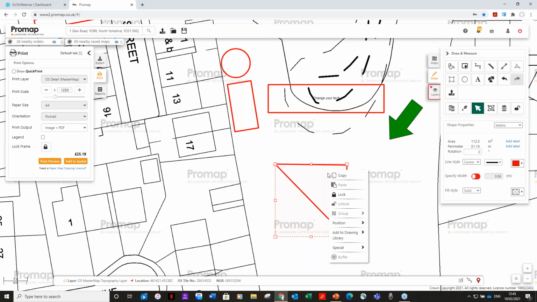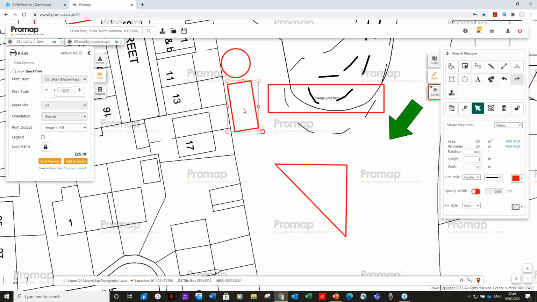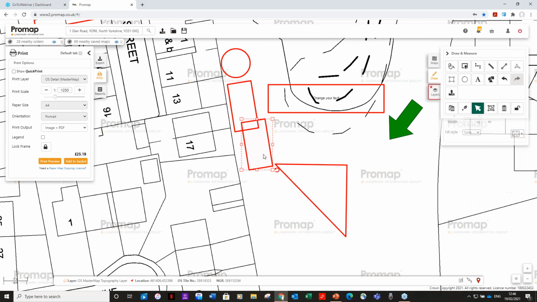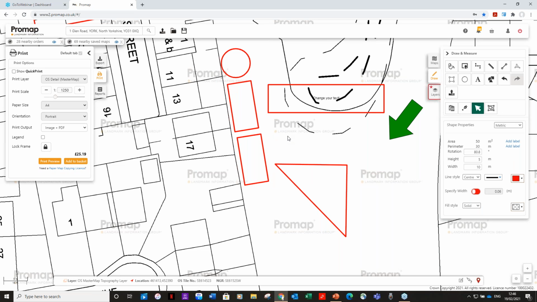I then right-click on it. Now, when you right-click on something that you've created on the map, this little drop-down menu will appear. There's a number of very useful options in here. If I use this shape as an example, I can copy and paste shapes. So if I need a duplicate of this one, I copy it, paste it, and I can immediately have my duplicates on there.